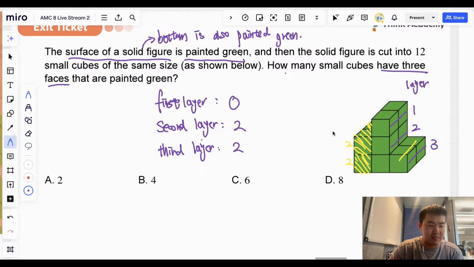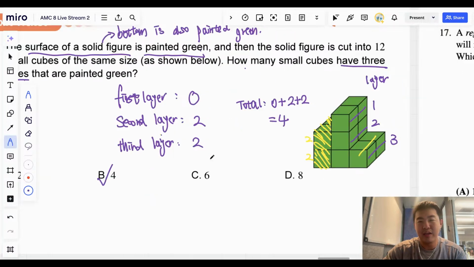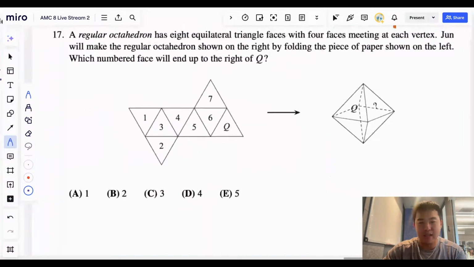Now we can just do the simple step, that is, add these numbers together layer by layer. Okay, let me write it better. That is 0 for the first layer, plus 2 for the second layer, and 2 for the third layer, which is 4. So that's why we choose B. Okay, for this problem, we want to be careful whether the bottom face counts or not. If it counts, it means we have an additional 2 layers. If it doesn't count, we'll have 4 for the third layer. Okay, so that's for this second to the last problem.